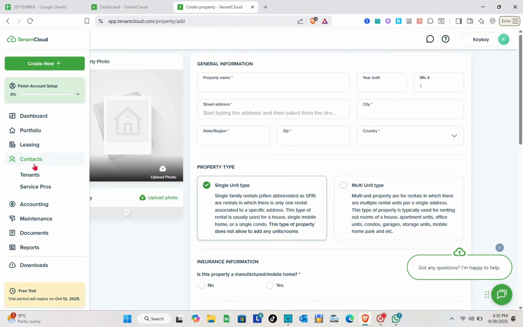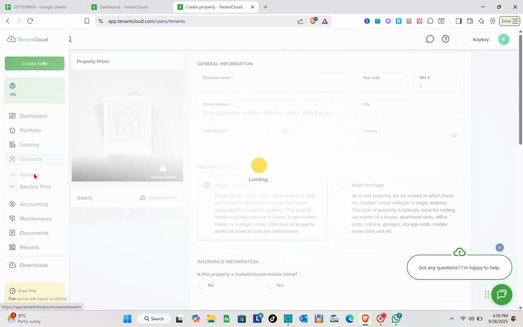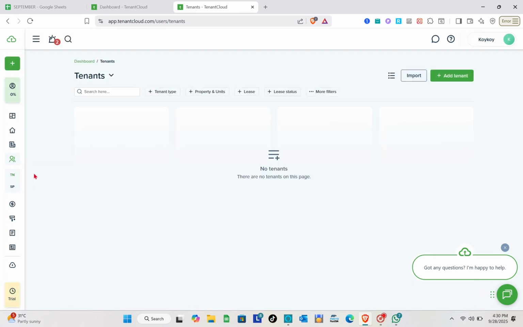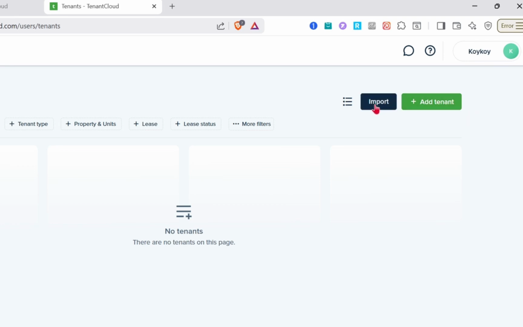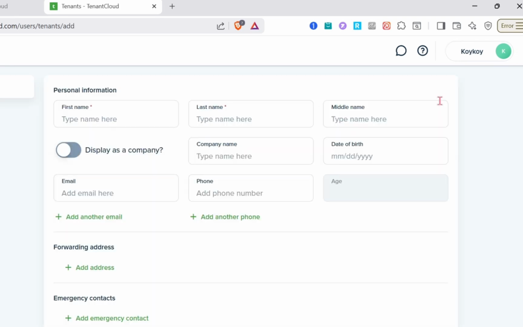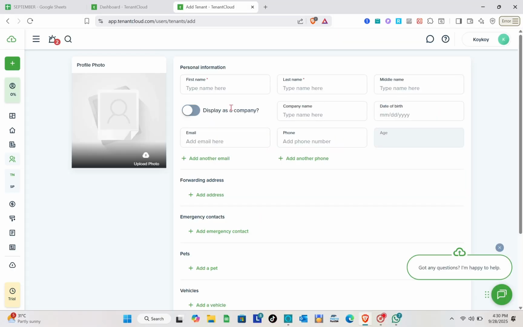In the contact section, as you can see, we have tenants and service pros. So let's start with the tenants. Here, of course, you have to add the details of your tenants. Simply click on this add tenant option, or you can import the details of your tenants. I'm just going to click on add tenant.